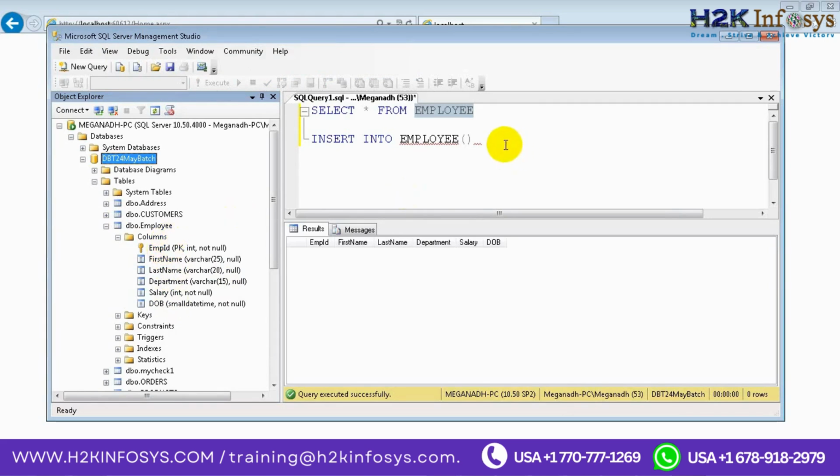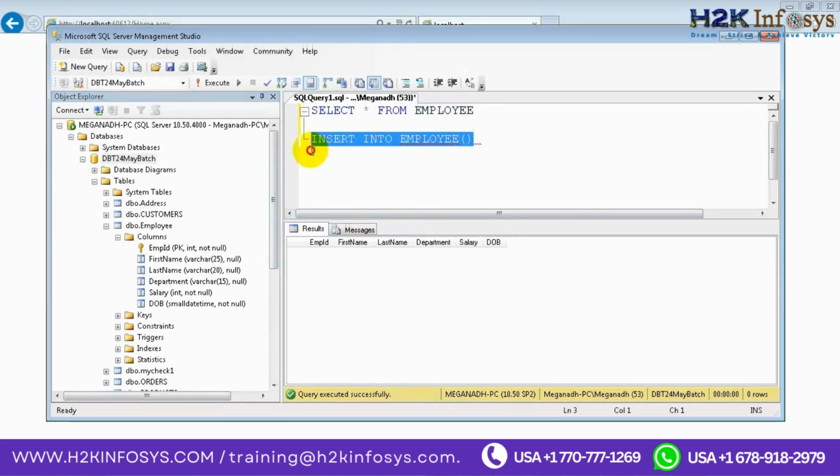In the previous class, I told one command for seeing the table structure. Anyone remembers that? Sys.columns only shows us about the columns in the table. But my question is, how do I know whether we have identity or not? Not sys.types either. Sys.types is to verify the data types. Sys.objects is also not the correct answer, because sys.objects is also for verifying the tables.